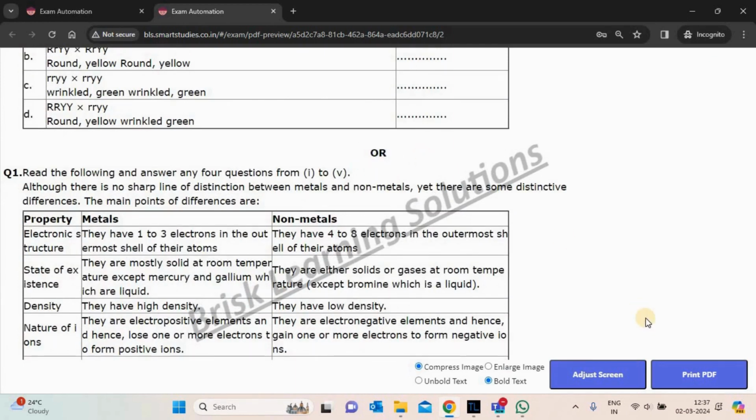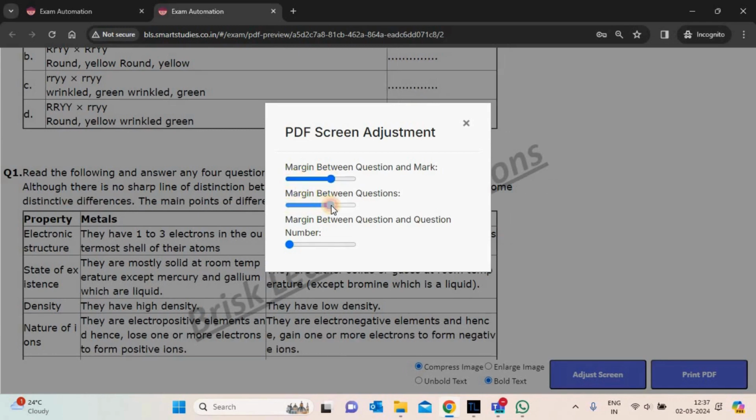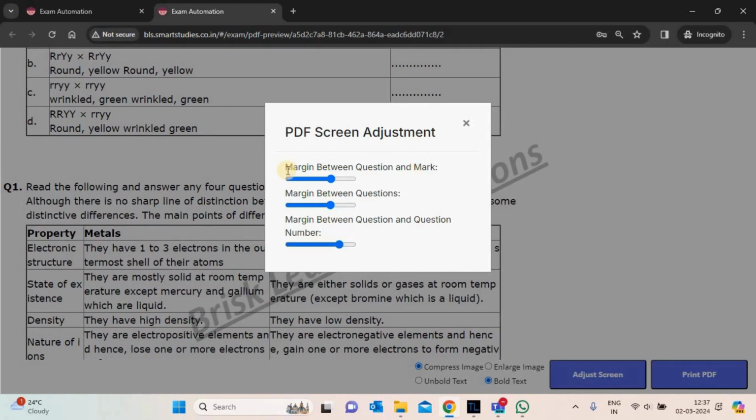For the paper as well, you can do the cosmetic changes. So as below you can see the edit screen option is there. So over here you can define the spacing. For example, the margin between the question and the marks, the margin between two questions, similarly the spacing between the question and the question number, so that you can increase or decrease the gap as per your requirement.